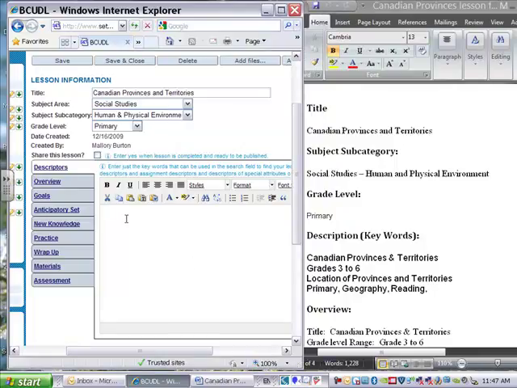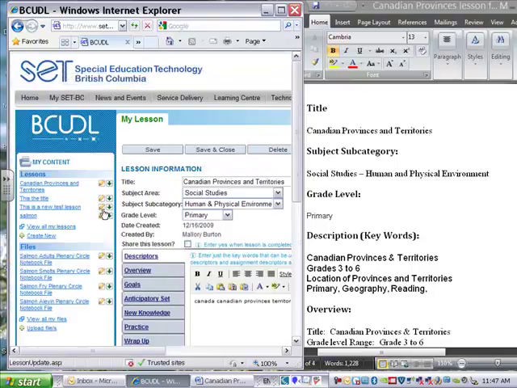So I think I'll put Canada, Canadian, provinces, territories. I'll put primary, geography, and reading. And then I'm going to save, because I'm done that section.